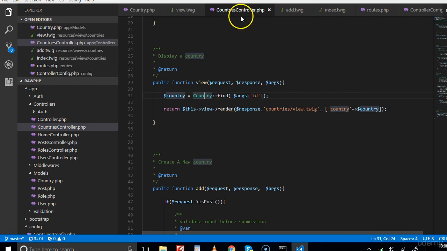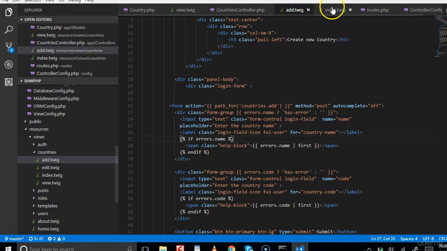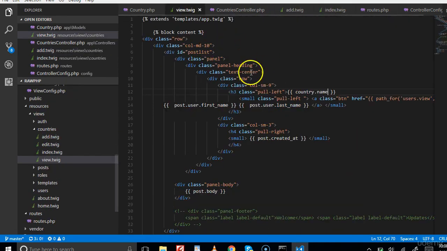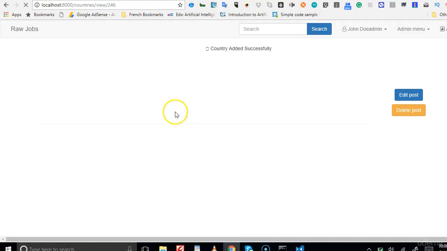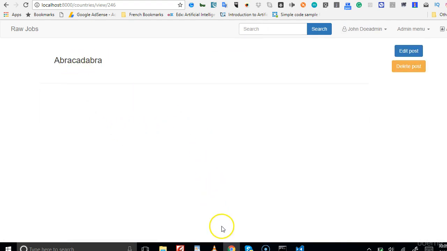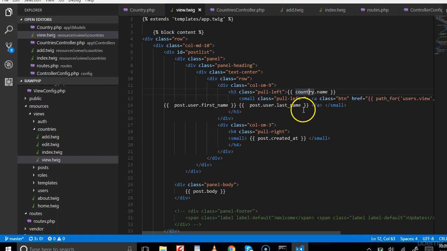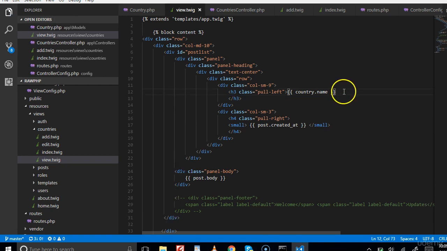Okay, so it works well. If we go to our view, we can say country name, which means if I come here and refresh, we should see the name of this country appear here. As you can see, Abracadabra country. And then the next thing we're looking for is the country code. We don't need the username or anything, so we just need the country code.